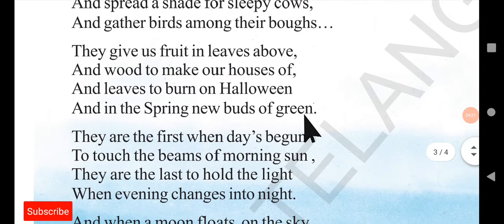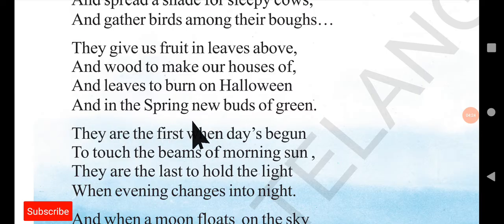Next, and leaves to burn on Halloween, and in the spring new birds of green. Trees are also useful to burn. Usually people burn them during Halloween, which is a type of festival celebrated in some foreign countries. On that day people gather in one place or different places and wear different costumes, not normal costumes, but a little terrifying, usually devil type costumes. During that time they burn different branches and trees to give a feeling of fear to other people. So trees are useful in that manner also.